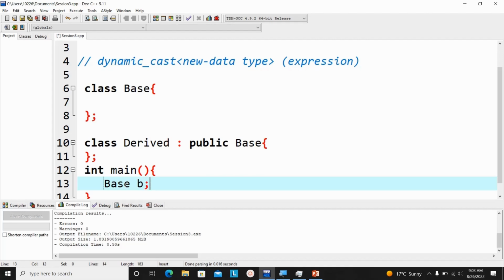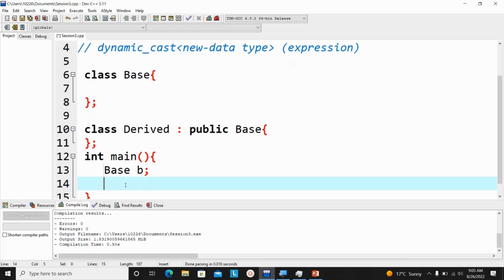What is an object? An object is an instance of a class, or creating a variable for the class is called an object. Now I have created an object for the class base. Now again I wanted to create an object for the class derived. So same way I'm going to get the derived class, and then I create an object. So what is the use of this object? Without this object, you will have no access to the data members and the member functions of the class.